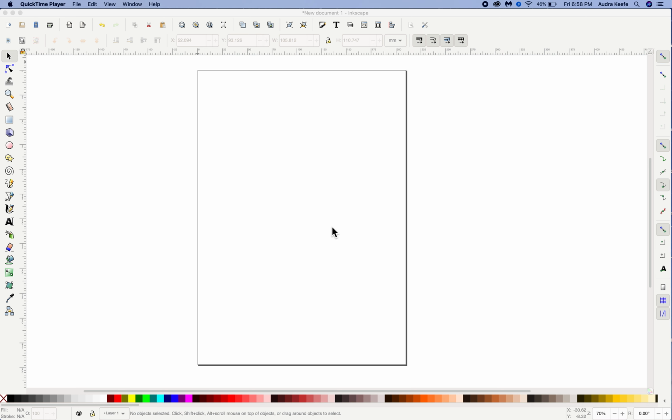I'm just going to do a quick Inkscape tutorial today on how to rotate a shape around a center point. So for instance, the way the petals of a flower rotate around the center of the flower.